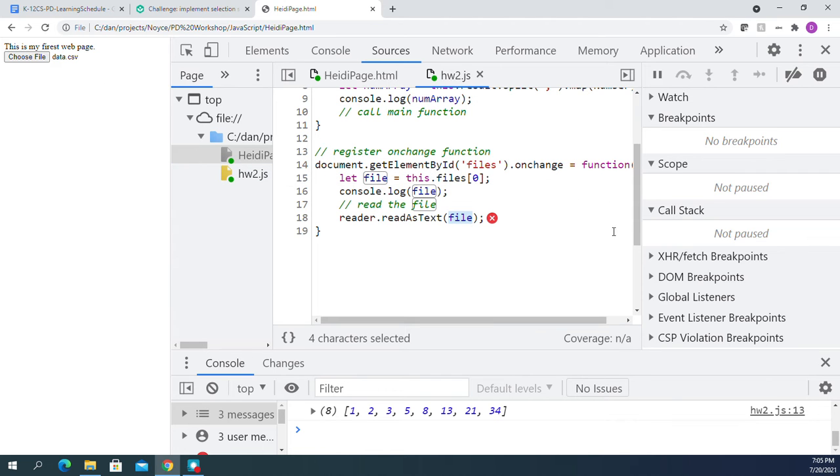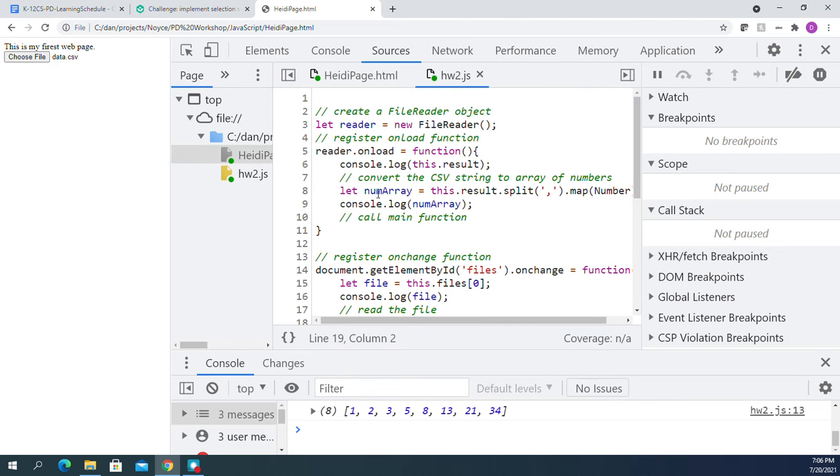Okay, so that's basically the flow. This function will first be called, because after we select the file, we change this component, and then this function gets executed. Once this function gets executed, it calls reader.readAsText. When you call reader.readAsText on the file, then this onload function will be called. So this one is called first after I select the file, followed by this function. This function is actually reading the file.